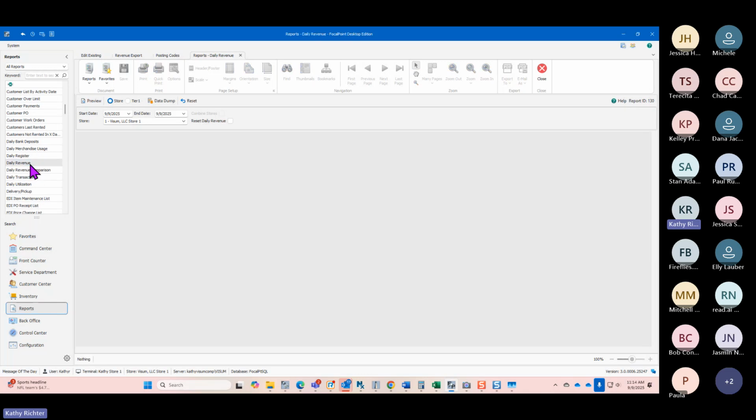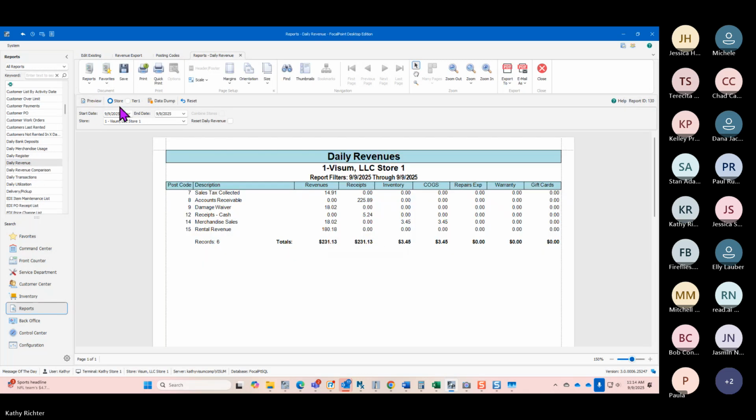Another report to look at is your daily revenue. This is very similar to what you see in the revenue export. It's by your posting codes, the revenue amount, the receipts amount, inventory, cost of goods if that applied, and then also if I'd hit any repairs, expense, warranty, or gift cards.